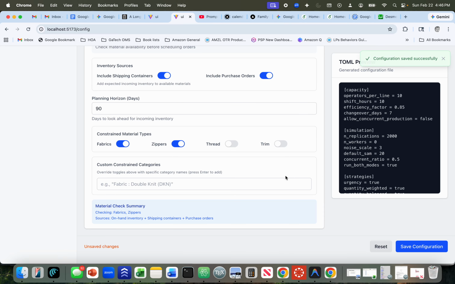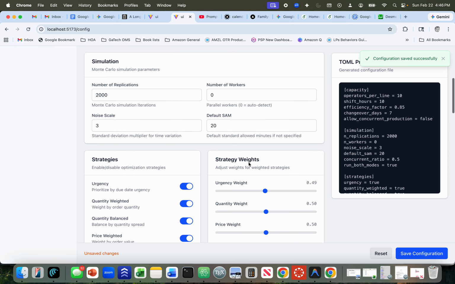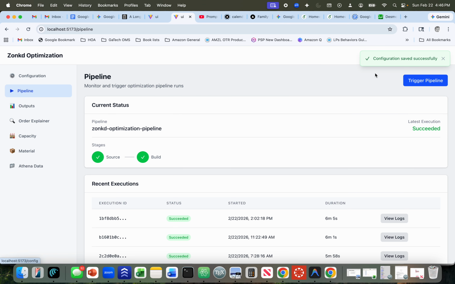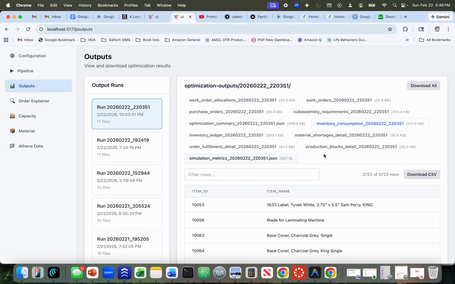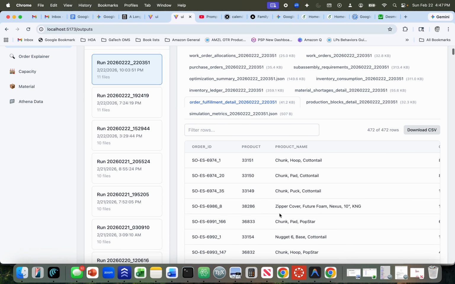So save the configuration after making a change, and then you come to the pipeline. You can trigger the pipeline. Triggering the pipeline will kick off the model. So for example, this one ran at 2:02 Eastern Time, and it took about 6 minutes and 5 seconds. When it finishes running, it'll show up here in the plan outputs. So these are the different outputs that are available to you, and these outputs are basically just going to show you the different things that the optimizer did.